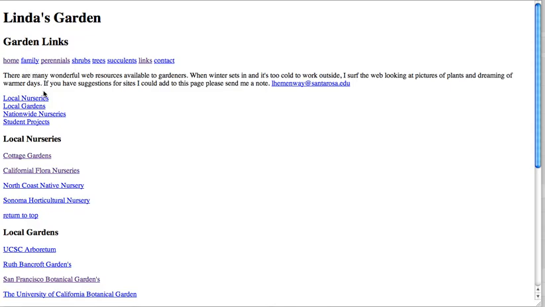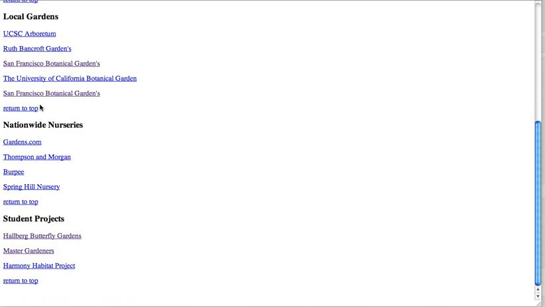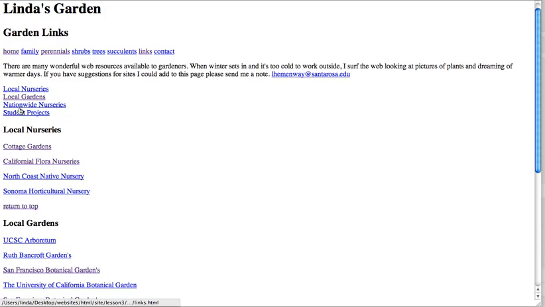I'm going to jump from the top of the page to the middle or the bottom. If I click on Local Gardens, now keep your eye on my scroll bar over here. When I click on Local Gardens, I jump to the middle of the page. Local Gardens is now at the top of the screen, and I've been able to scroll down without having to hit my scroll bar. I can then click on Return to Top and go right back up to the top again.